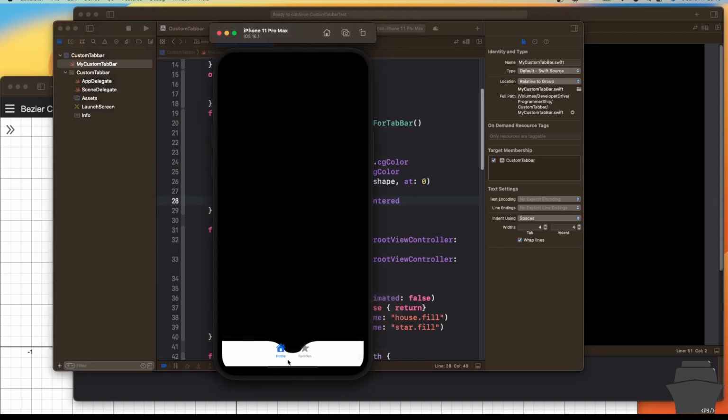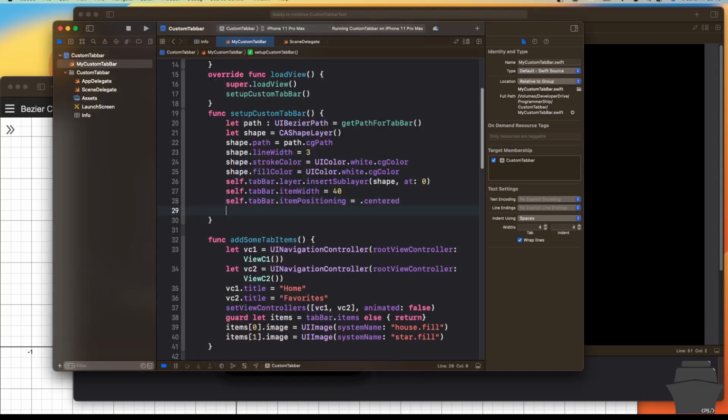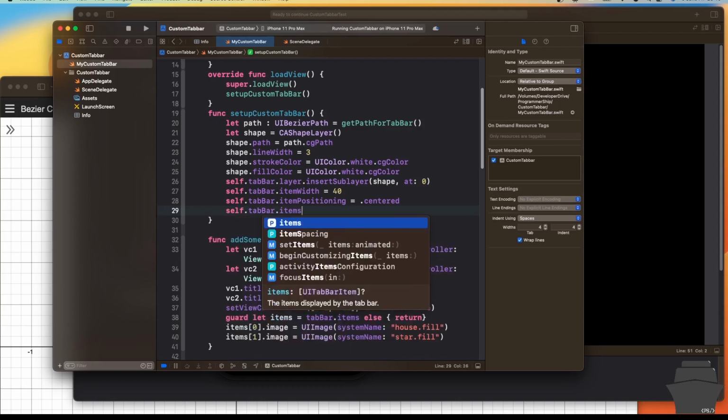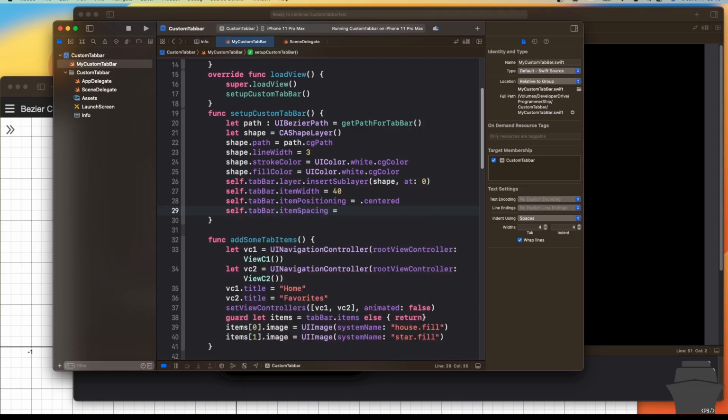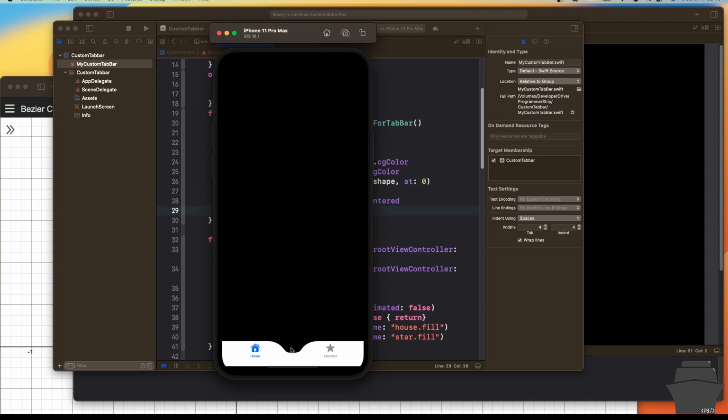And now we can see we need to give some space between these items. Here I just say self.tabBar.itemSpacing, let's say 180, and rerun it again. We can see the problem was fixed.